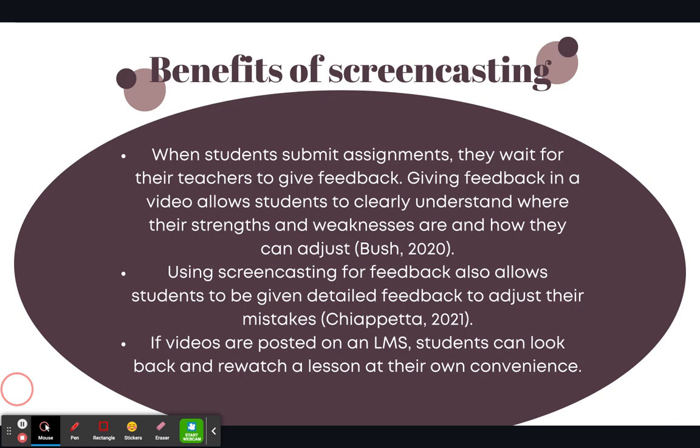So, screencasting can be used to give our students detailed feedback so they understand where their strengths are, they understand where their weaknesses are, and how they can adjust. I know as a math teacher, I like to ask a lot of follow-up questions and not just give my students the answers. So on paper, it looks kind of odd when I only give my student a starting point and I don't help them through the rest of the problem through my feedback, because I don't want them to just be given the answer. I want them to work towards the answer.